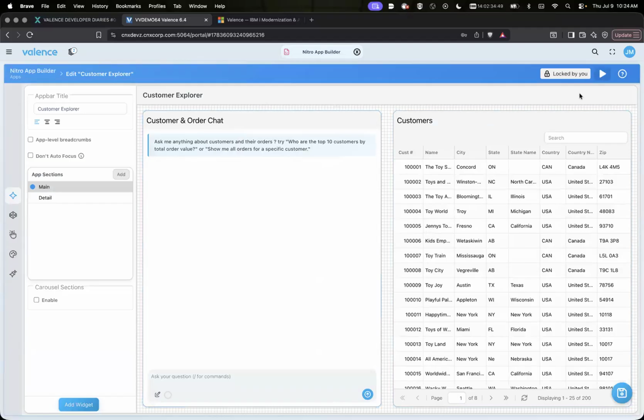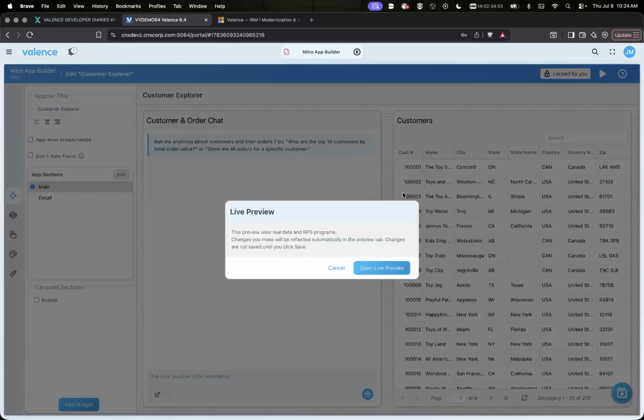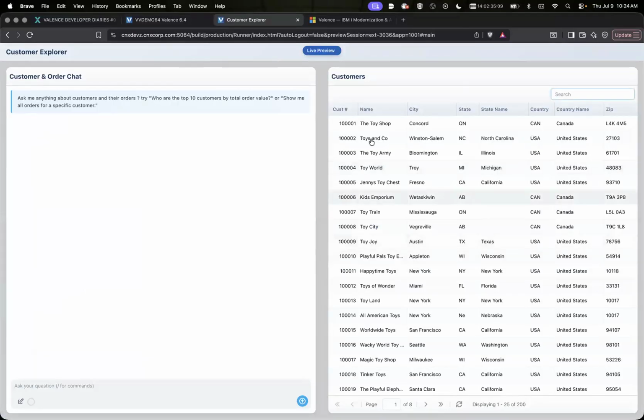Another thing that's changed is you can now do live previews. If you click this live preview, it's going to open up another tab that's going to constantly update itself based on what you're doing in here. So if we open that, Johnny, can you drag that out and make your screen side by side?